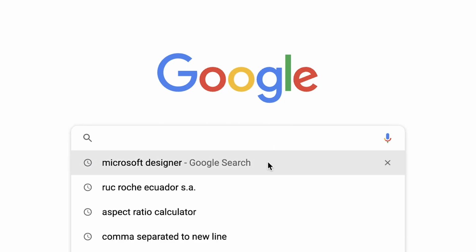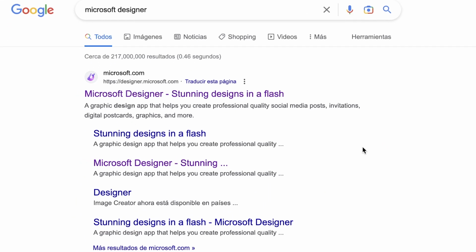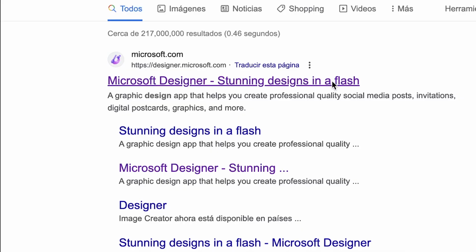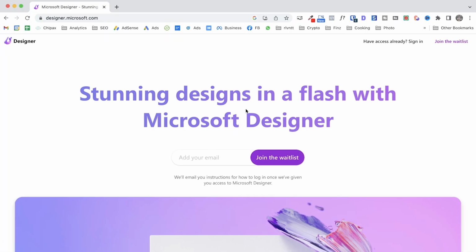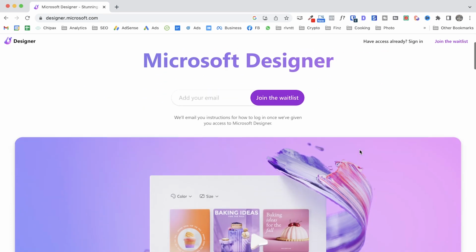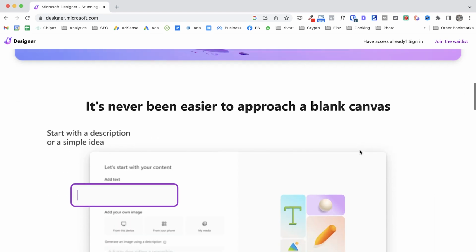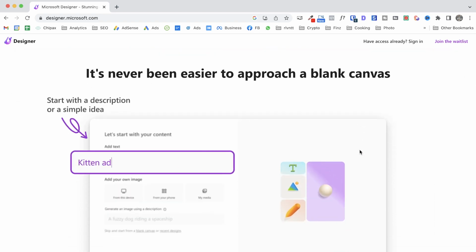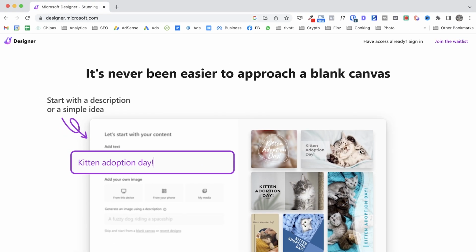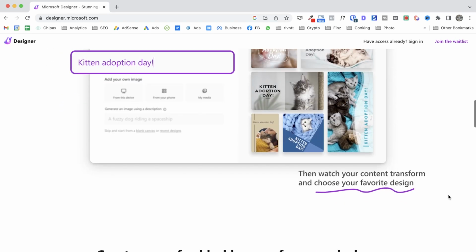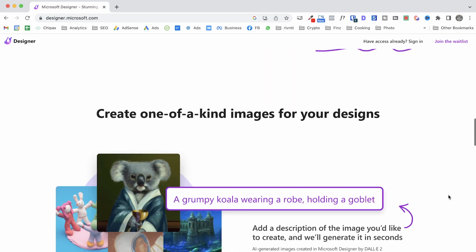Today I'm showing you the latest tool from Microsoft called Microsoft Designer. So this is a graphic design app, very similar to Canva. Probably it will become one of its biggest competitors. And one of the greatest things about this new tool is that it integrates Dall-E 2. So you can add a prompt and it will create images for you that you can use in your designs.